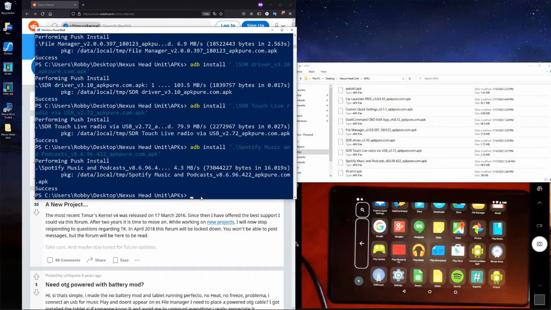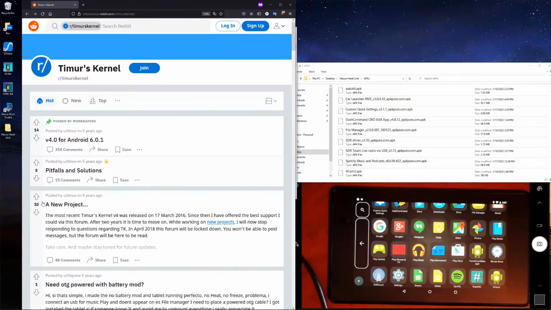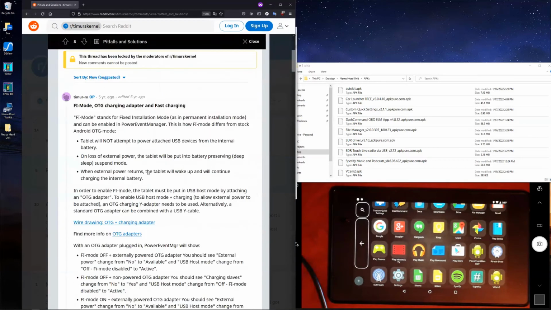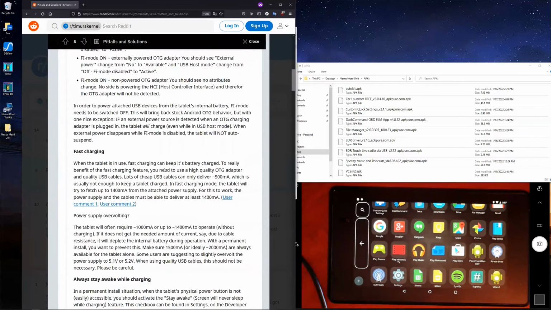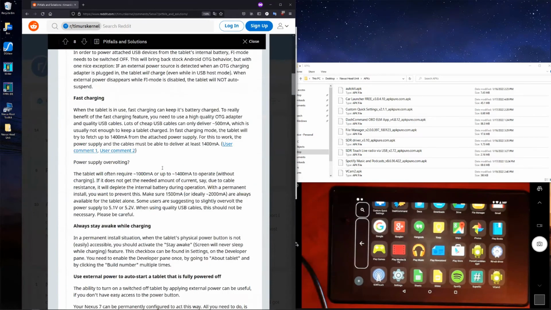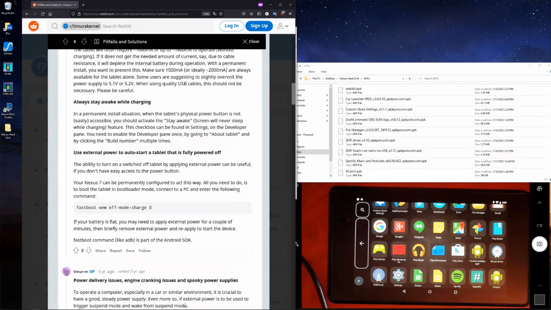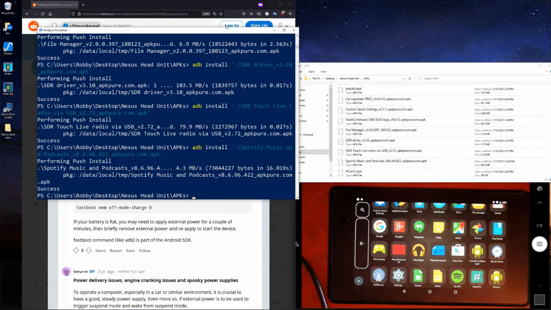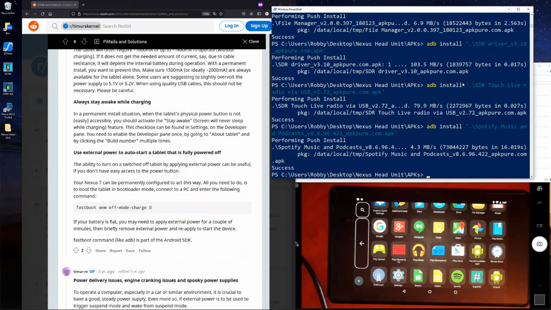So one thing also, I want this because it's going to be installed. I won't have access to the power button. So I want to make sure that the device turns on by itself even if the battery is drained. So on Timur's Reddit stuff, he suggests using this specific command. It is fastboot. Oh, I think I have to go to bootloader mode. Okay, I'll do this last.